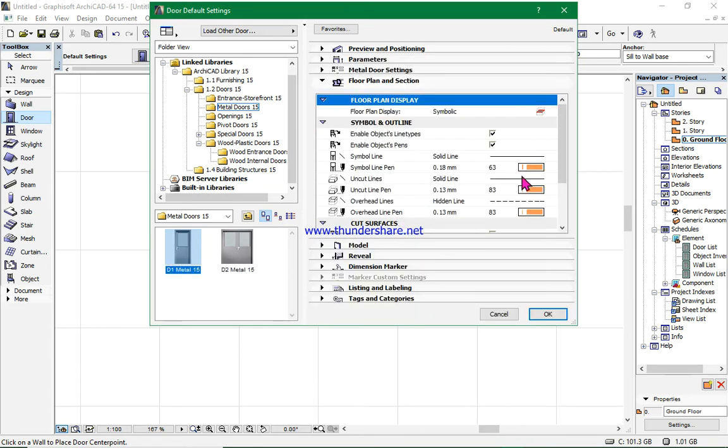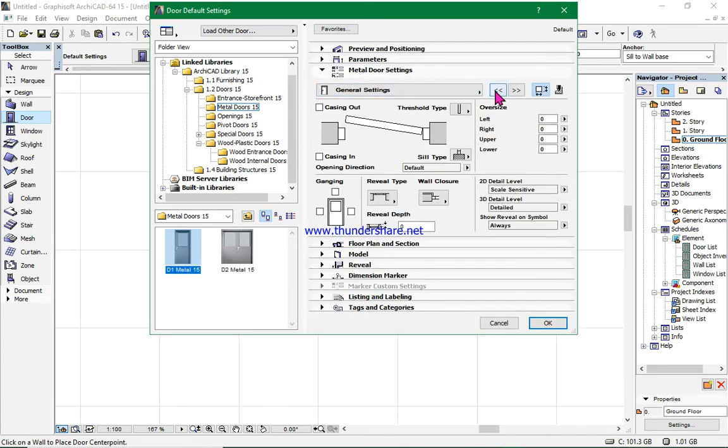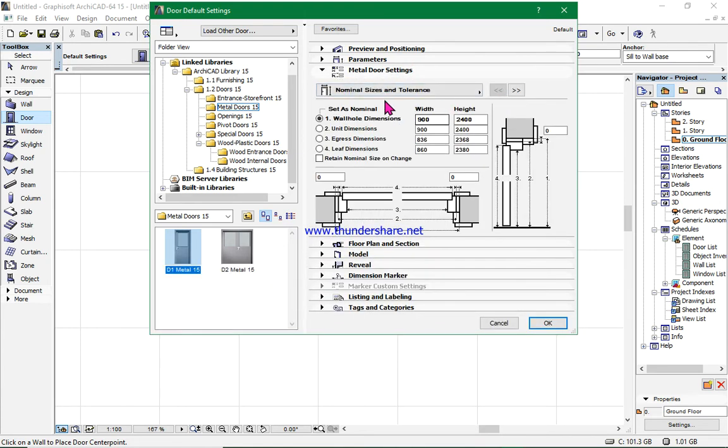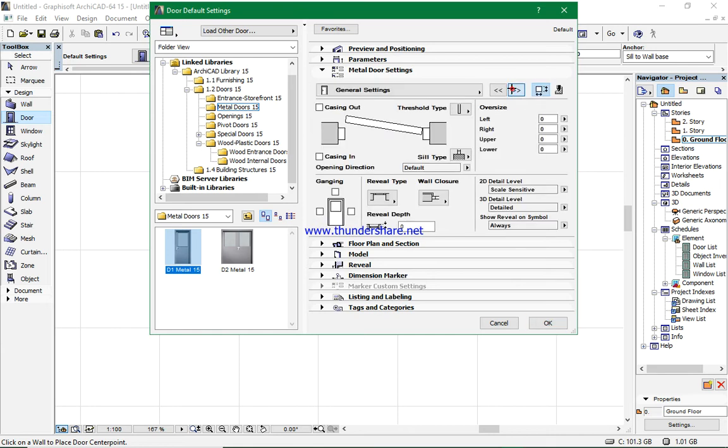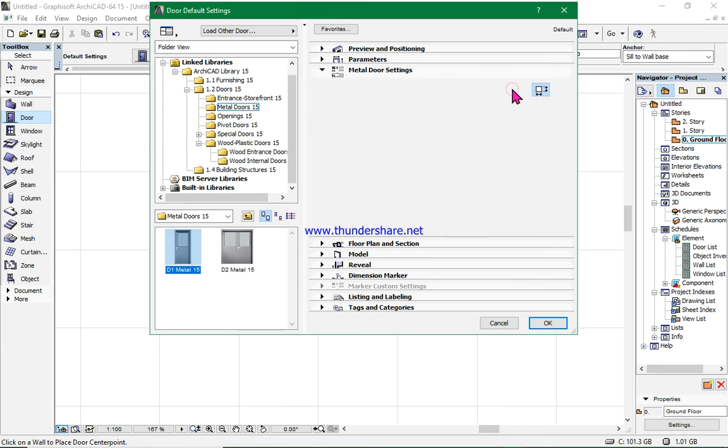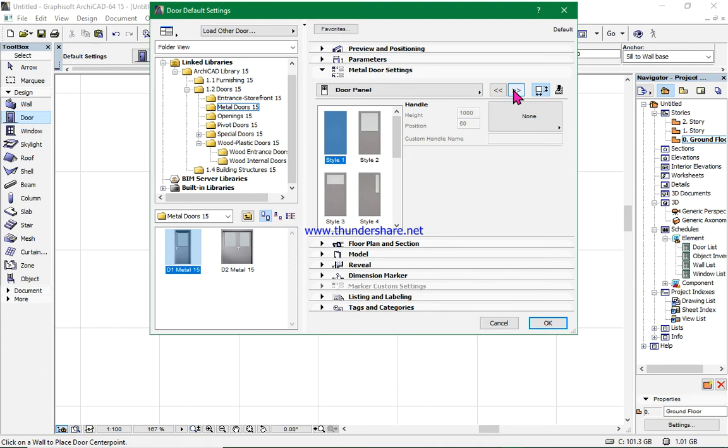From there we'll go to floor plan and sectioning. Then method door settings. In method door settings, we have normal size and tolerance. We are not going to use this one. We're going to use these arrows here. So you click the arrow, click it again, click it again. Here we are going to set according to the door you wish to have in your building, or according to the type of door you've learned previously. So let's use this door here, for example.